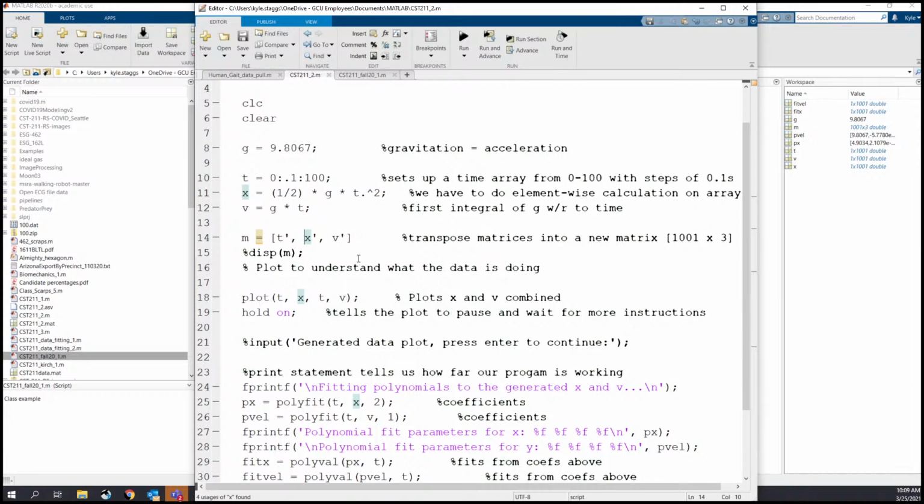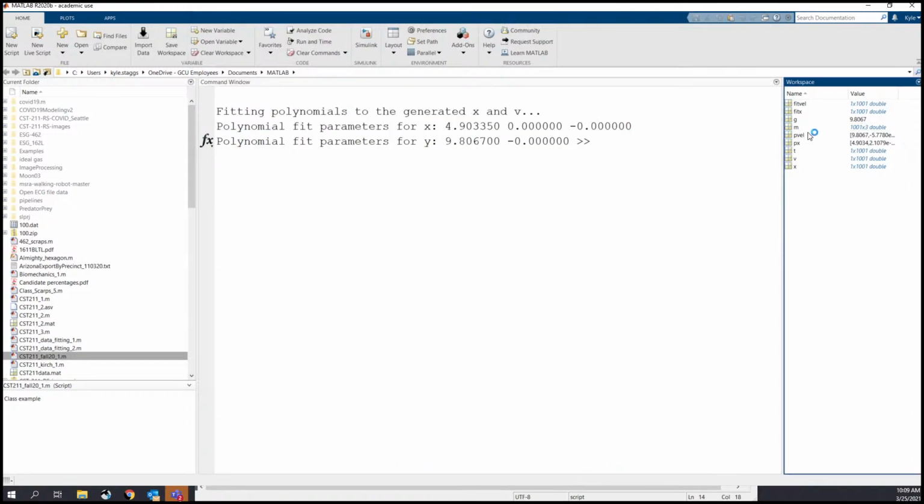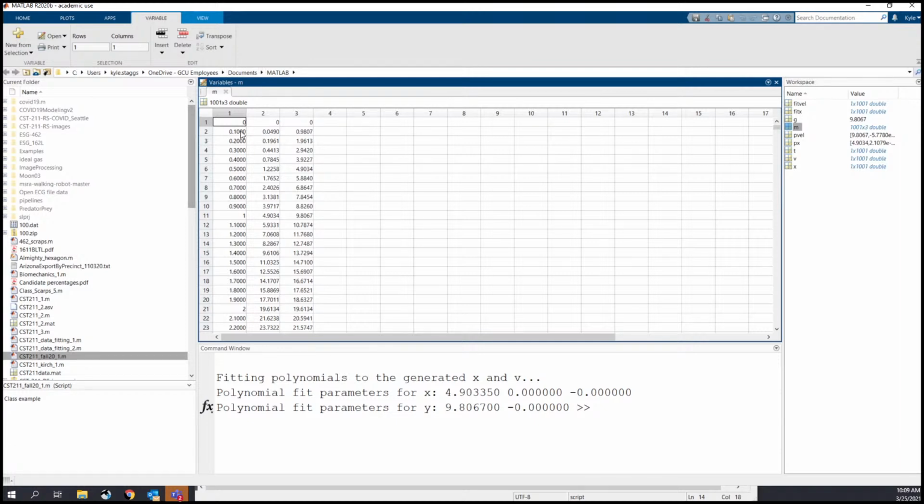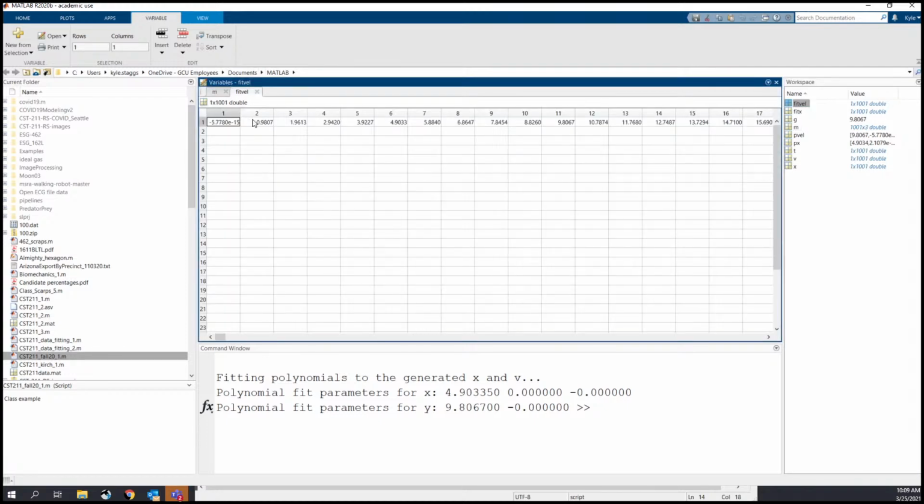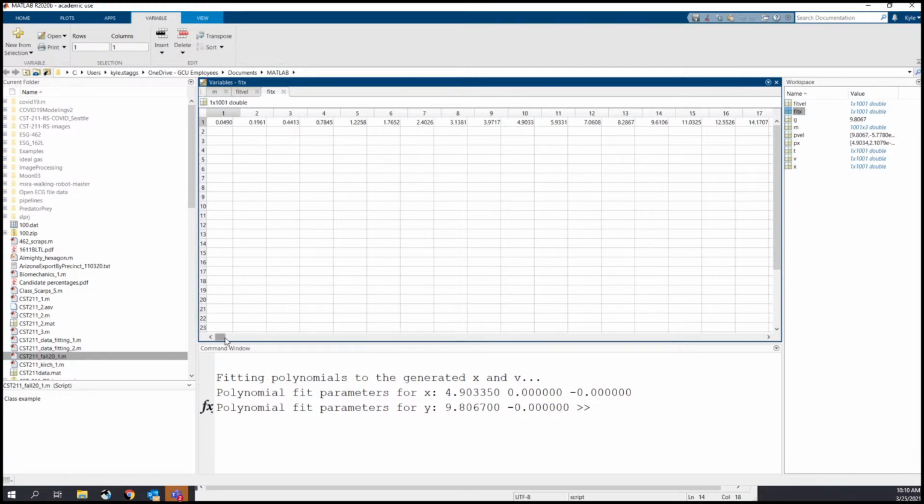Where did you just open up that spreadsheet? Once I've run this and calculated it, that shows up on the right side in the workspace. I can click this value, and this shows me the actual table information. I can open as many of the workspace variables as I want to. I can take a look at fit velocity, I can take a look at fit X, what those parameters look like.